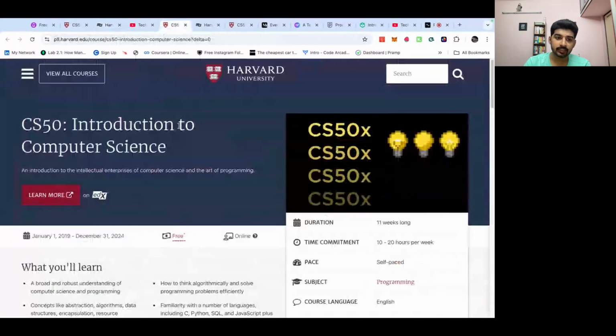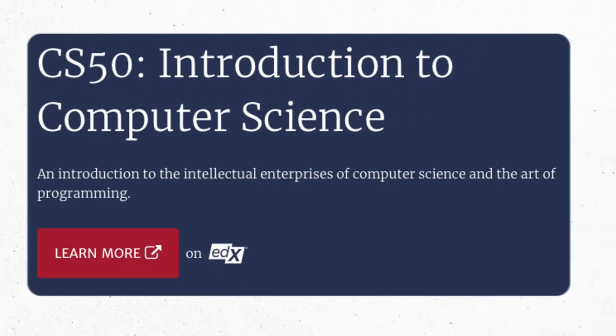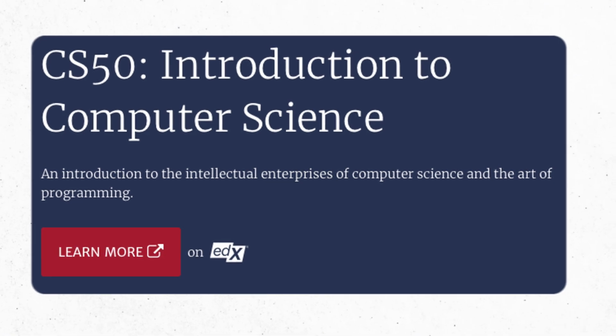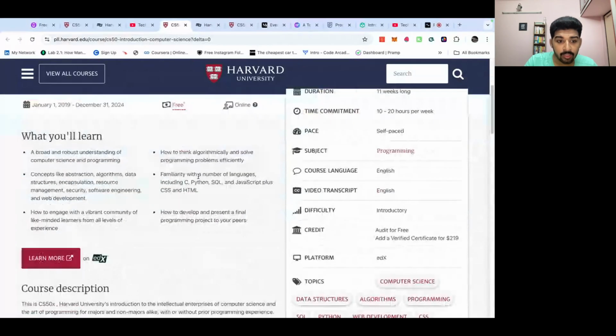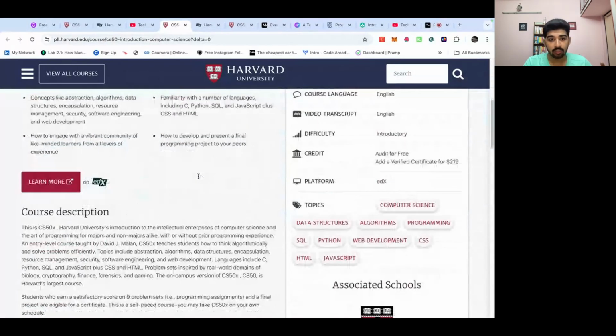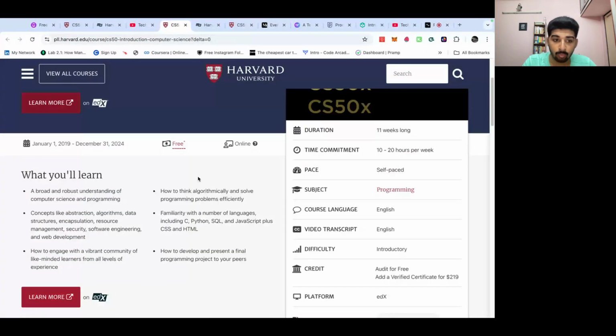And the next in the list is Introduction to Computer Science. Once you have learned about the basics of technology, like what is the internet and what is cloud computing, now you need to deep dive into computer science: how does computer science and programming work, what are the different kinds of programming languages, what are different kinds of algorithms, and how to develop and present a programming project.